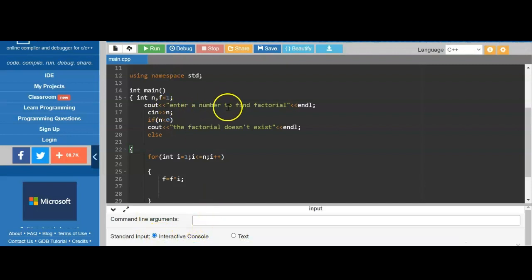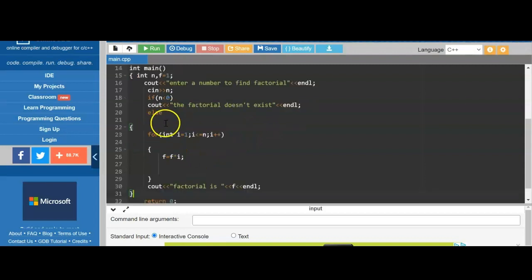So first thing is enter the number to find the factorial of what number you want to find the factorial. So that number we have to read from the keyboard using this n variable, which is declared above here as integer. Then we have to check if the number is less than 0, the factorial doesn't exist. That message will be displayed. If the number is greater than 0, then this else portion is working.